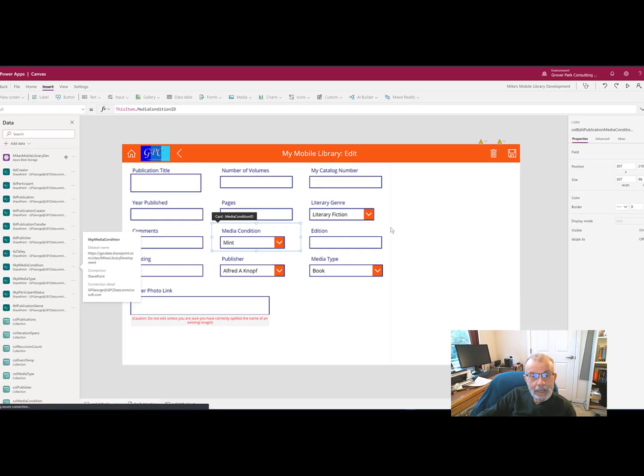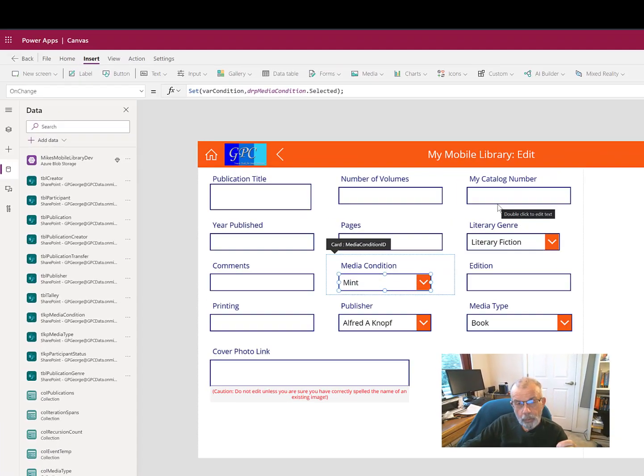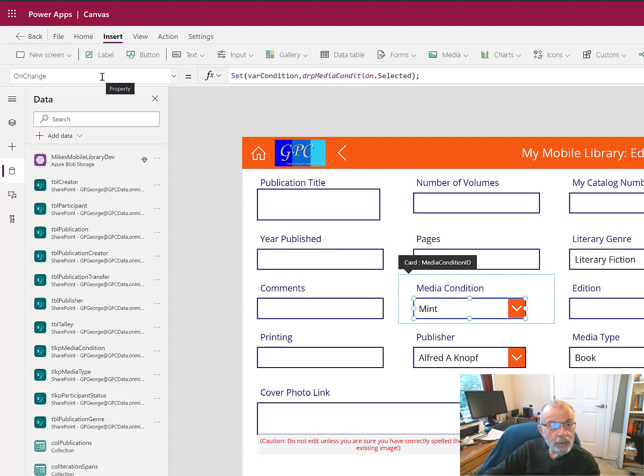Let's look now at the way we implement the variable that we use in our save command to either add a new record or save the changes to a record. Whenever I change a value in the media condition drop-down, we set the variable called var condition to whatever value was selected.